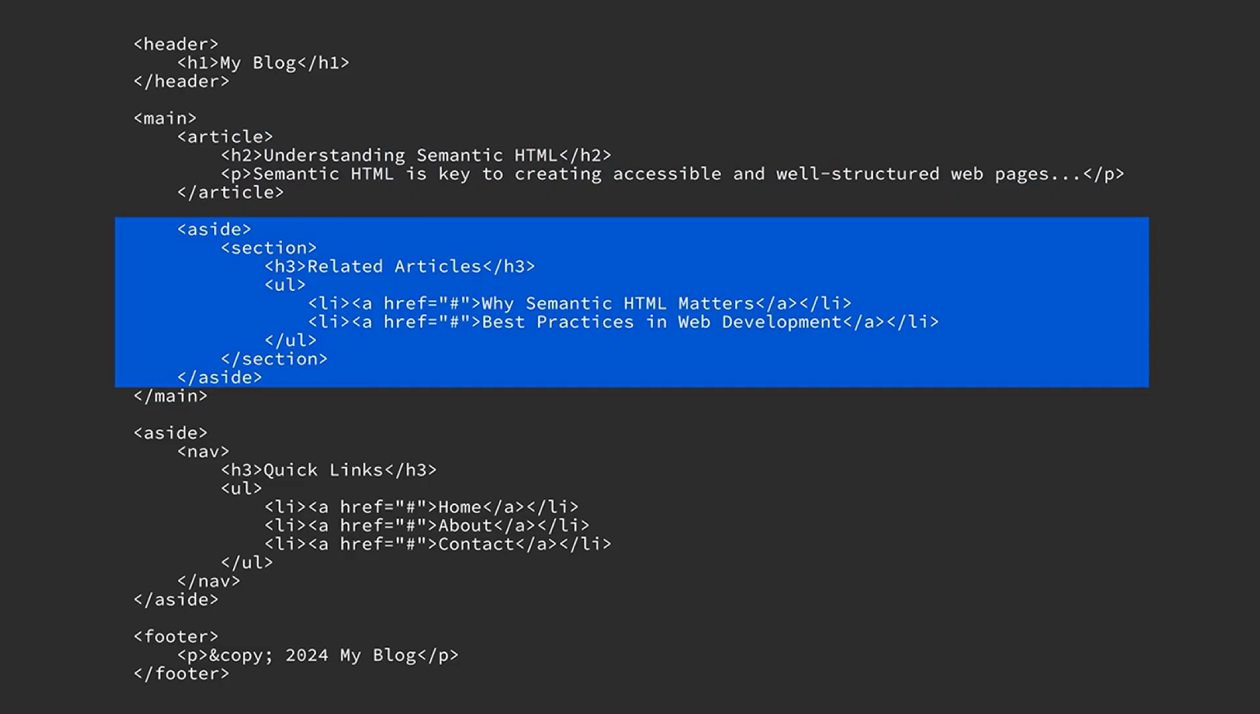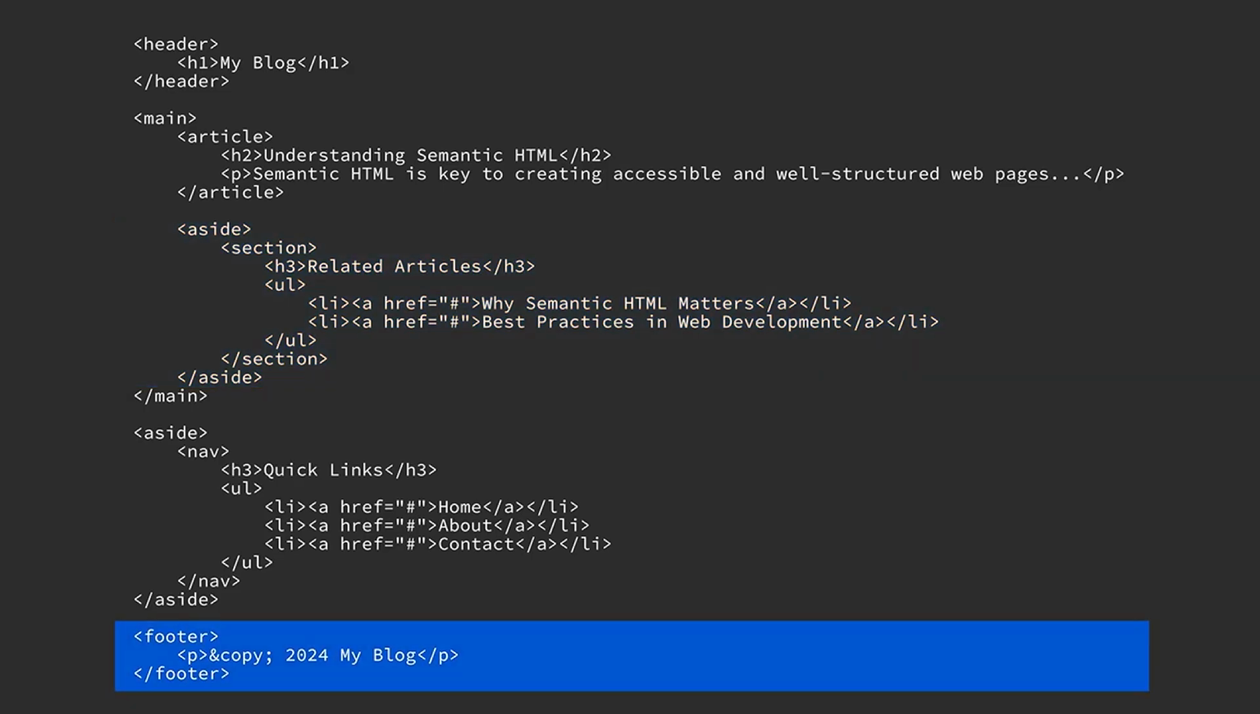Here, we have an aside section that contains a list of related articles. This is useful for navigation or additional resources. In the last part, we have another aside for quick navigation links to the home, about, and contact pages, as well as a footer with copyright information.